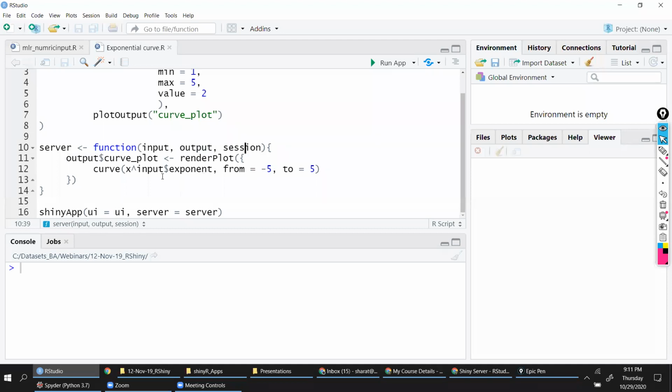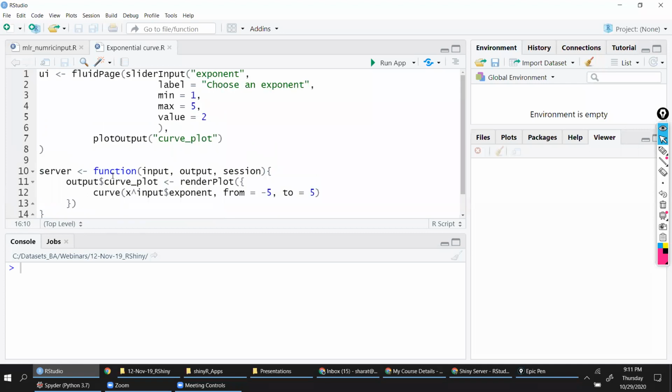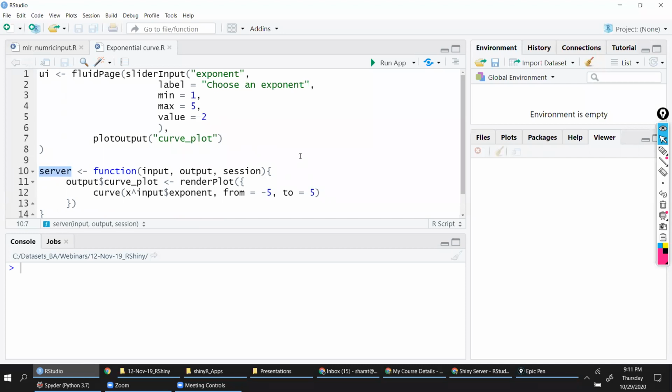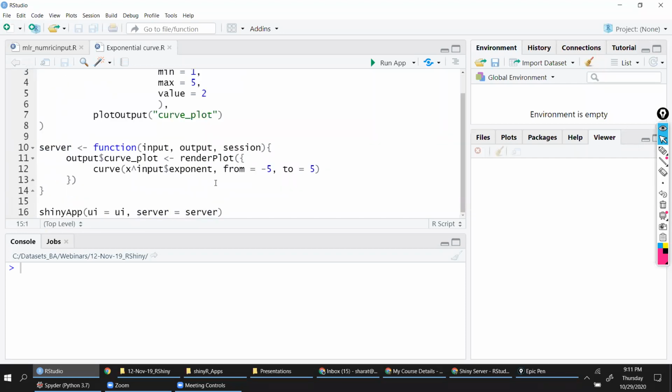Output would be this. And you're ranging your curve from -5 to +5. And you're going to execute this. And this is your calling function, Shiny app. The UI part, you're defining it as UI only. The server part, you're defining as server only. You can give any different names also. That's your choice. But as standard, we use the same names. Ideal practice, general practice is this.